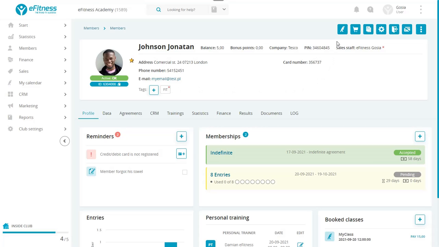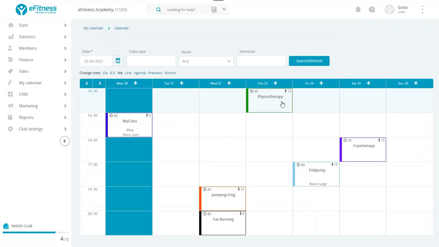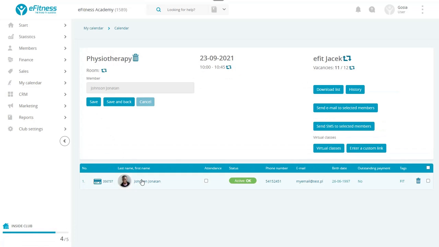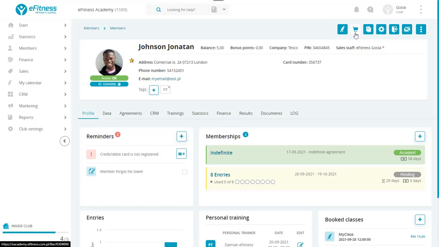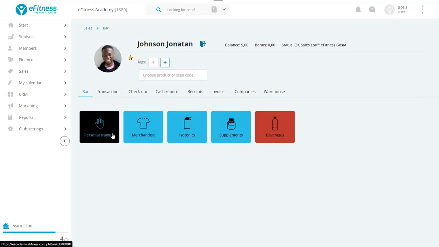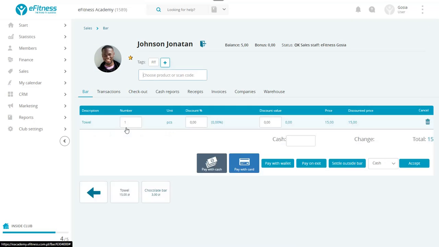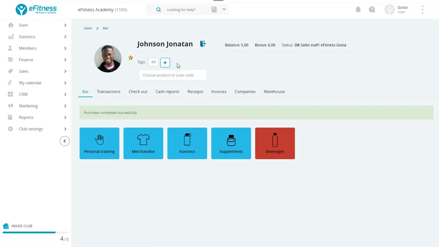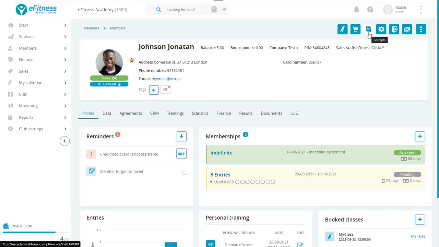To the right, you can see icons responsible for Book Class. Choosing this icon will take you directly to the calendar to register a member for class. Bar. Choosing this option will take you to the bar module, where you can sell items directly to the member. Receipts. Here you can see all the receipts issued for the member.